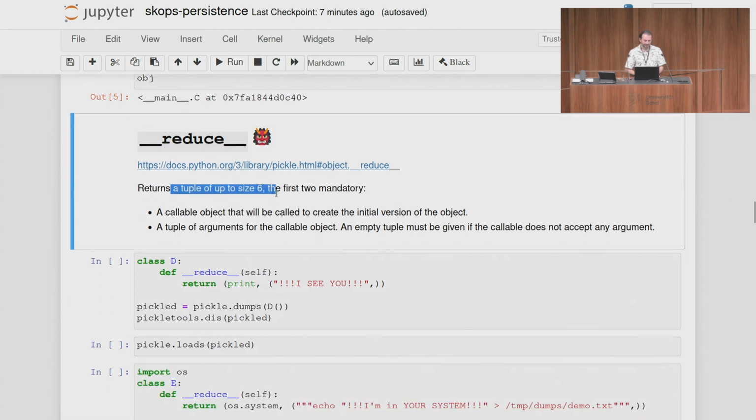It returns a tuple of up to size 6. The first 2 are mandatory if you implement your own reduce. The first one is a callable object that will be called if I want to construct an object. So like I have an object, it's a fancy one. Pickle wouldn't by default know how to construct it. I implement reduce. I tell Pickle that this is how you can construct it.